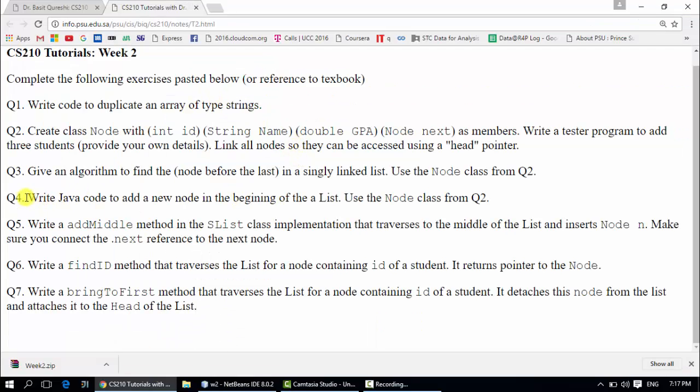So let's look at question number 4. Write Java code to add a new node in the beginning of a list. Use the node class from question number 2. So effectively, we're using the same class for the rest of the questions. What we have to do is write simple code which is going to add a new node in the beginning of the list. This should be easy.